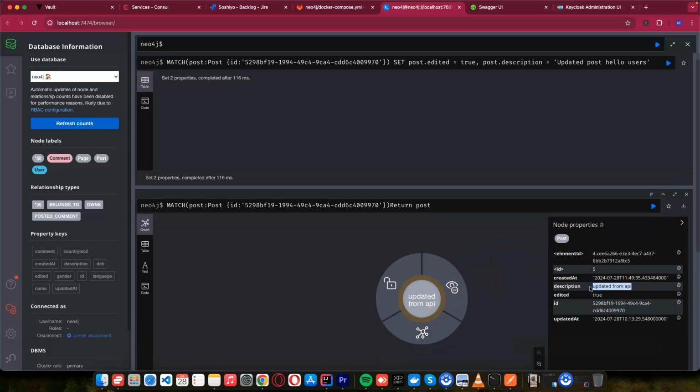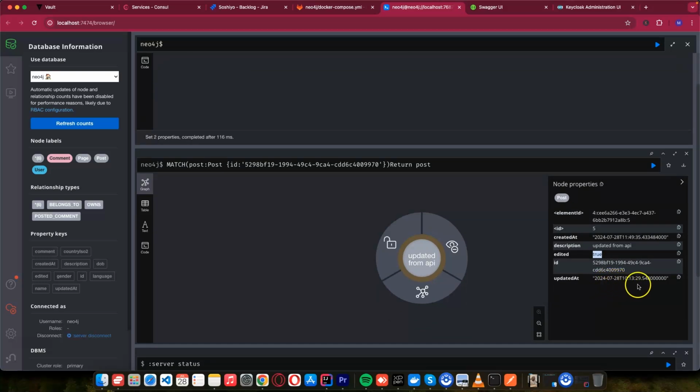So we've managed to update our post, and the edited is true. And the time we updated has changed. This is the current time that I did these changes. So right now we are happy with the updating the post.